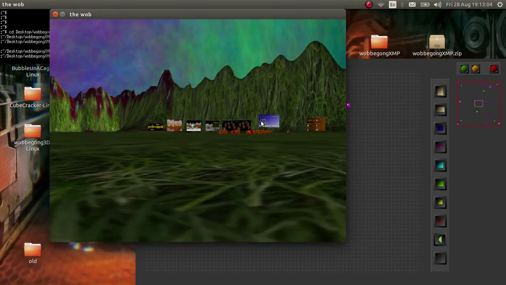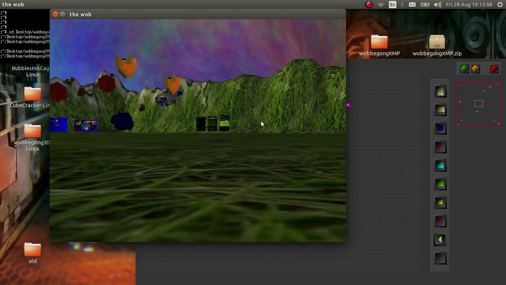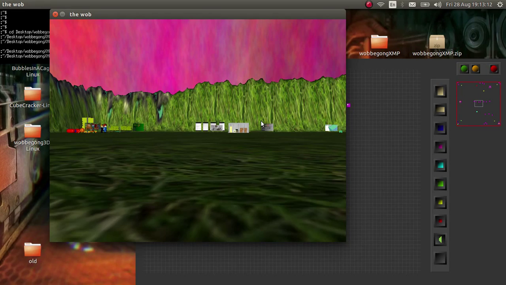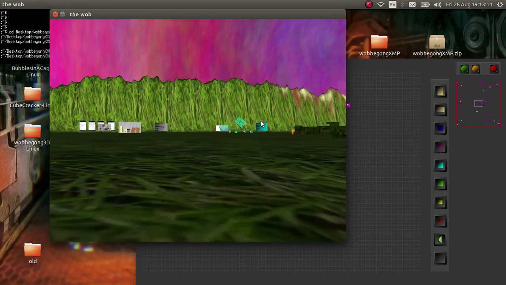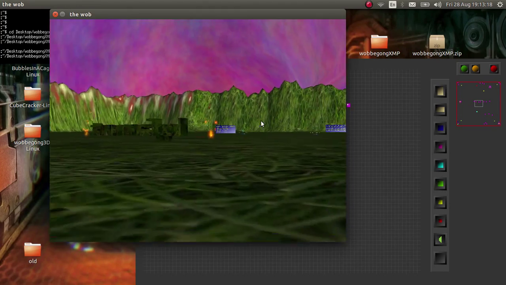As I've hinted before, I like to think of wobbegong XMP or the Wob as a replacement for a web browser. So rather than have flat web pages, you have 3D pages that people can visit and interact with.